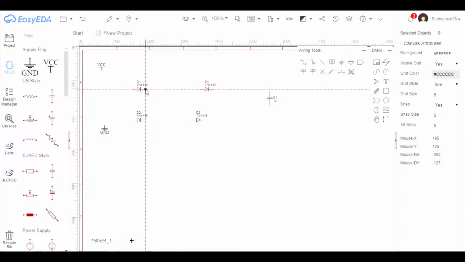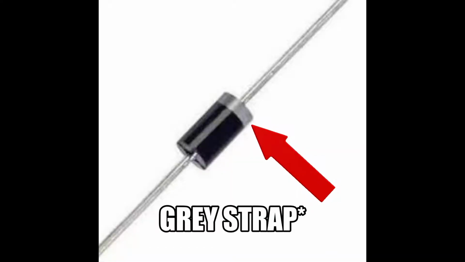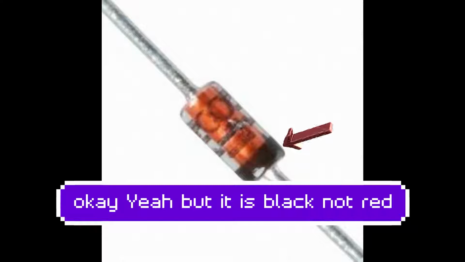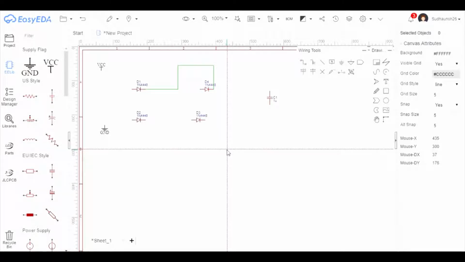Okay, let's take D1 and connect the cathode, that is the output, to D4's cathode, that is the output, negative, or the strap that you see on the diodes. It can vary, not just a gray strap, but a red strap sometimes. Now let's connect the anode of D4 to the cathode of D3. You can actually start making this on a PCB. And let's connect the anode of D3 to the anode of D2, and let's connect the cathode of D2 to the anode of D1.